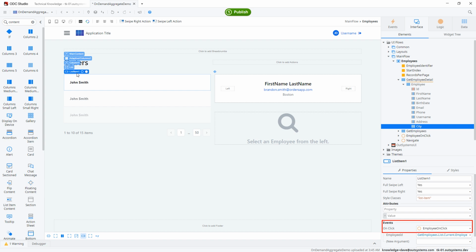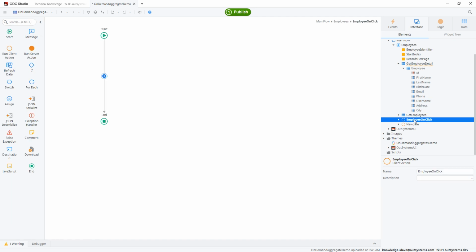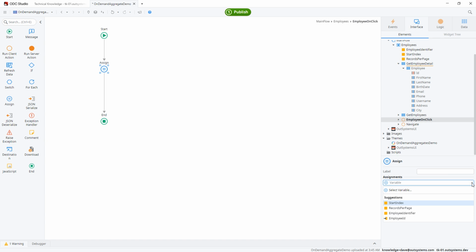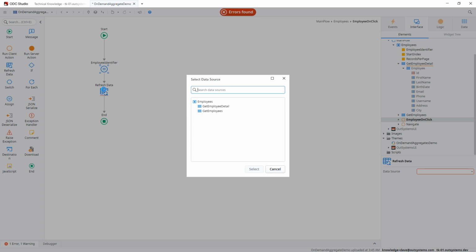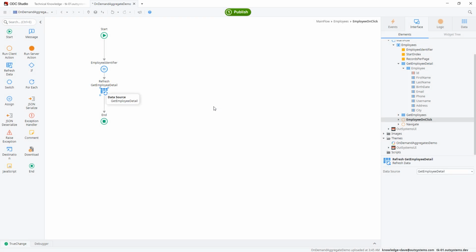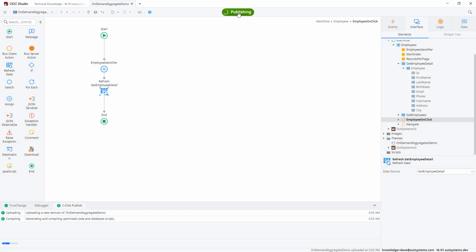We already have an action created and associated with the on-click event of the list item. Let's open the action and implement the logic. First, we need to assign the local variable with the employee identifier selected in the list. Then, we need to use the refresh data to execute the new aggregate. Only here, the aggregate will actually be triggered and run.